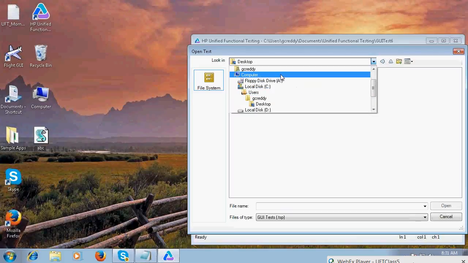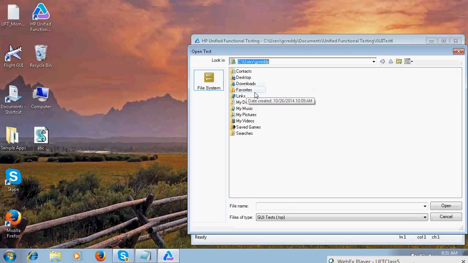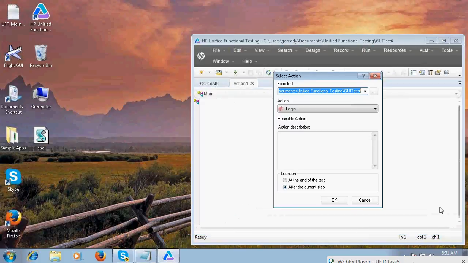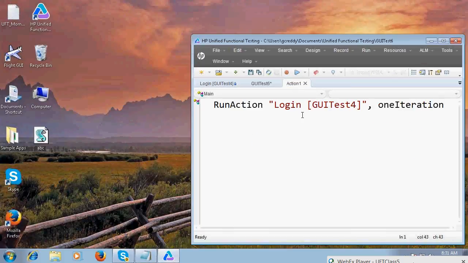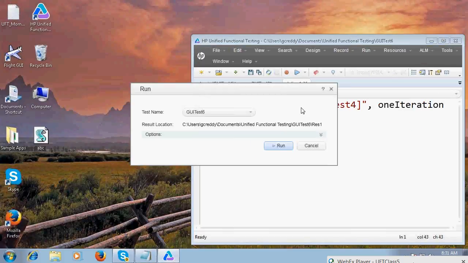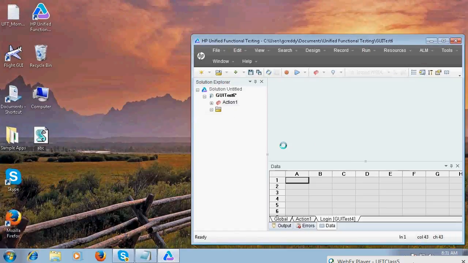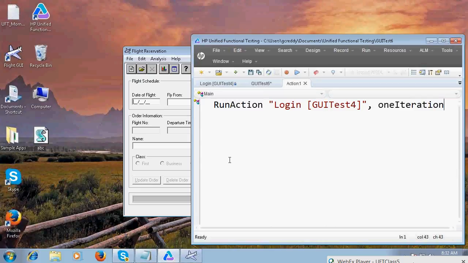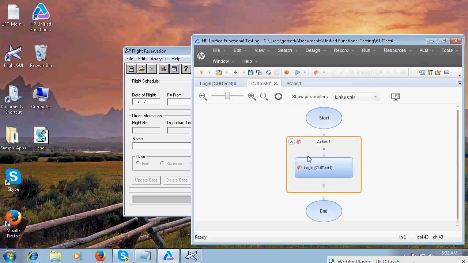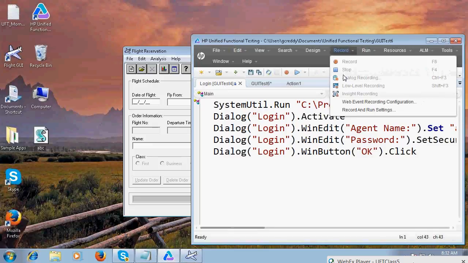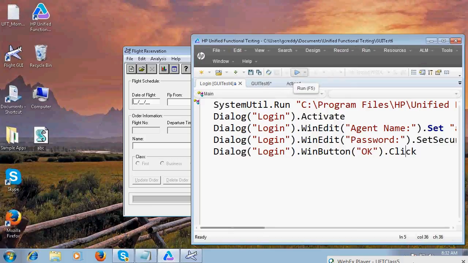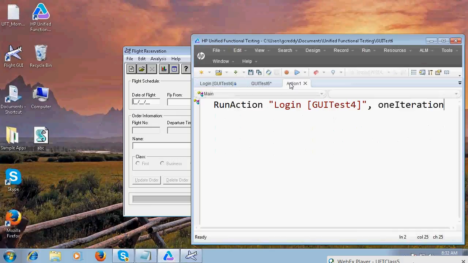Just a minute. Browse the path of the test. GUI test 4. See, select login. Only one action is available. Click OK. See, this is a calling action. Read only. Run the script. Executing. See, it is read only. This action is read only. Here the record icon is also disabled. Observe this record icon disabled. Here you can't modify. See, this is a calling action.